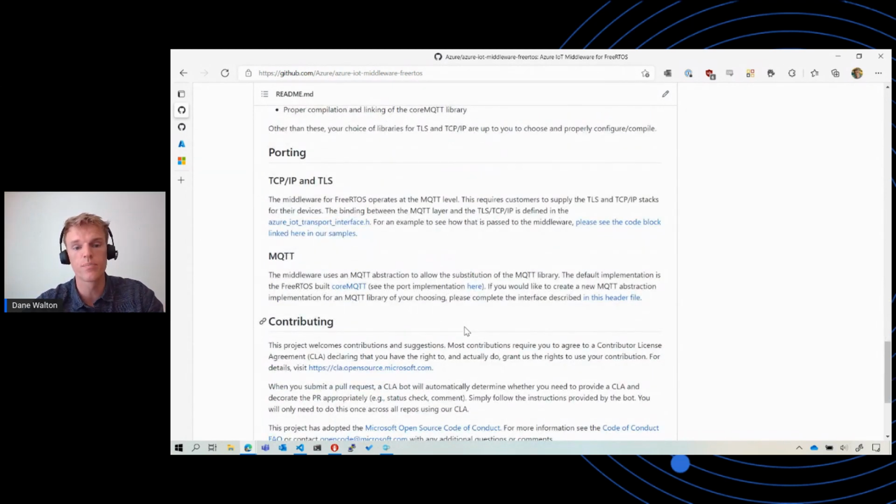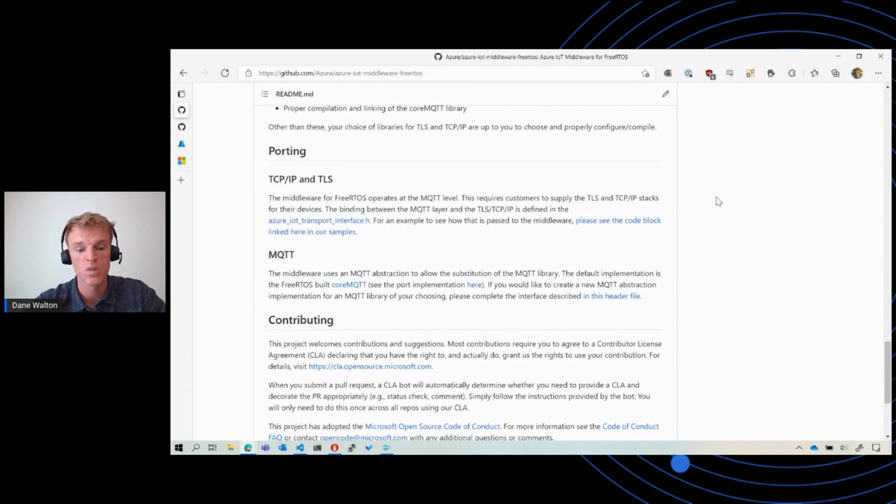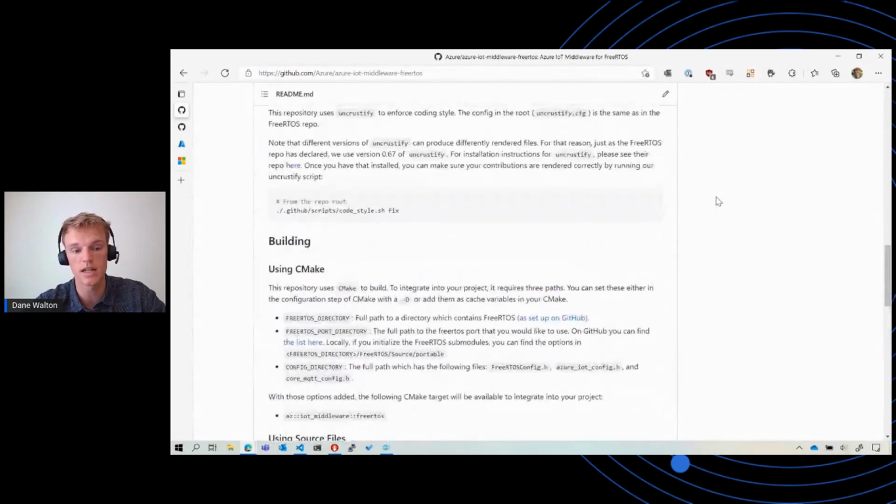We then have porting guidance, as I mentioned. So we have TCP/IP and TLS. So that layer is up to the user to create and manage. So the porting that we have for the MQTT requires a send and a recv, basically from the MQTT layer down to the TCP/IP and TLS stack. So once you provide that for us, then the MQTT we handle and we will send those messages along. And then a basic contributing guidance at the bottom.